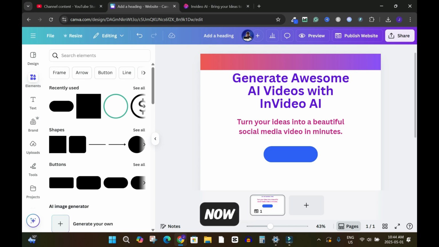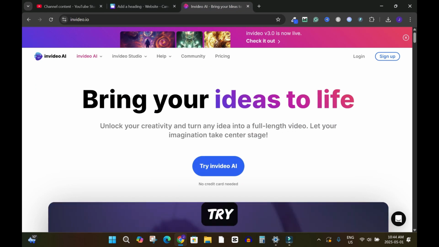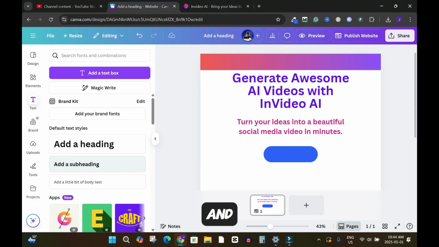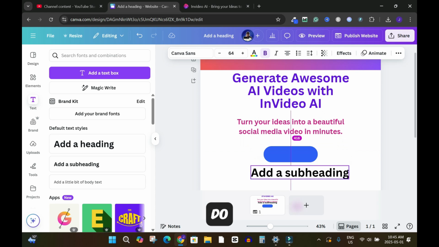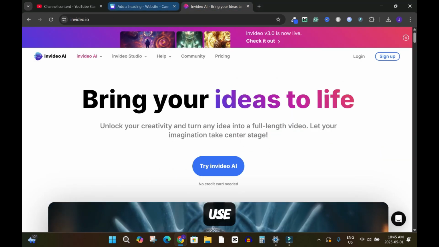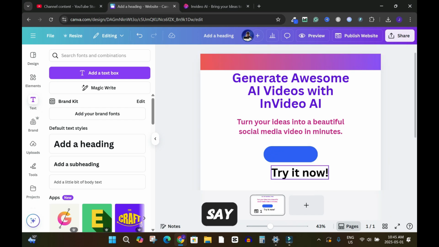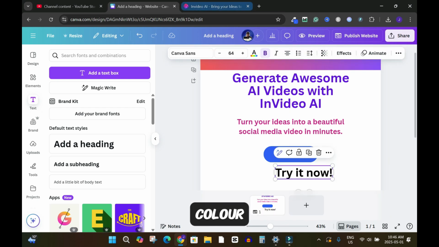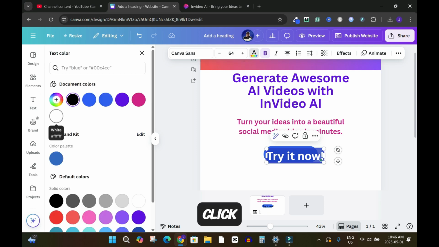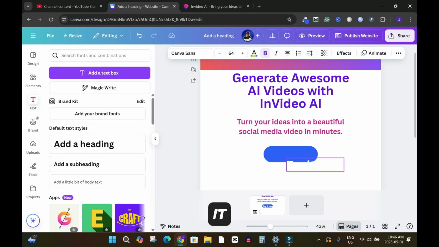All right, so now let's see. It says try InVideo. So we'll go back here, grab a text and click this one. And what I'll do, I'll type, it says try InVideo AI, right? So we can use the same, try InVideo AI. I'll say try it now. And the color I think is white, so I'll use white. So click text color and click choose white. Now I will bring it down here. So I will just reduce the size a bit and I'll put it inside.